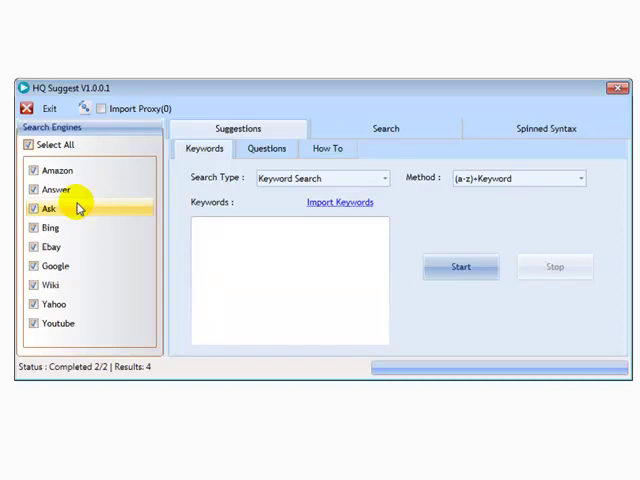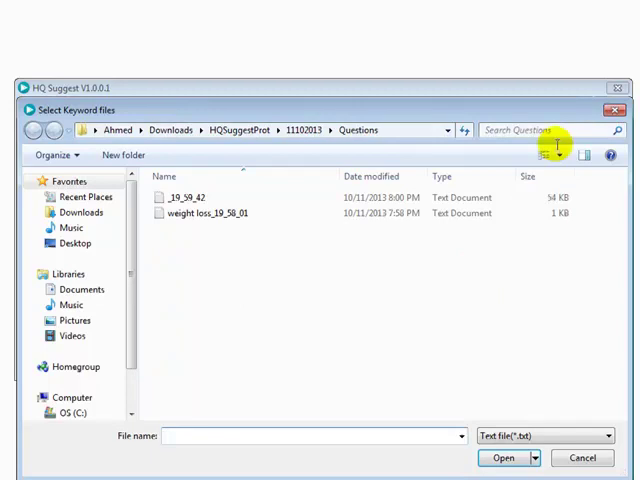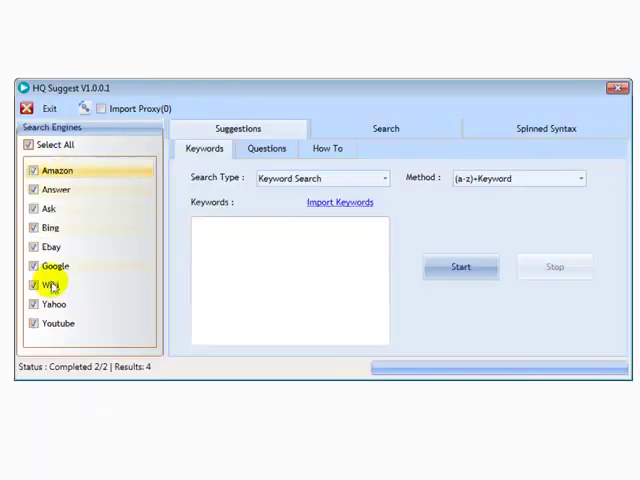I've performed thousands and thousands of searches without using any proxies, guys, and I really doubt you'll need to use proxies as well. But if you do need to use proxies, then obviously you can import your proxies from here as well. Okay, so these are your search engines that you can choose from.